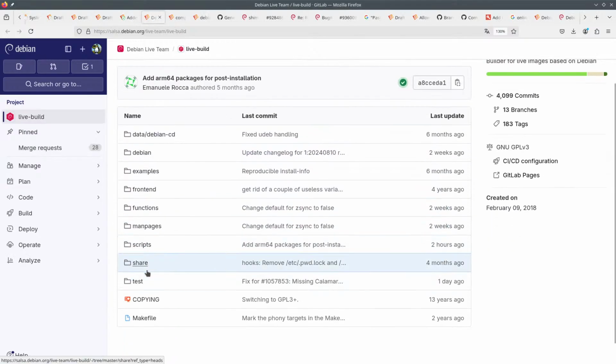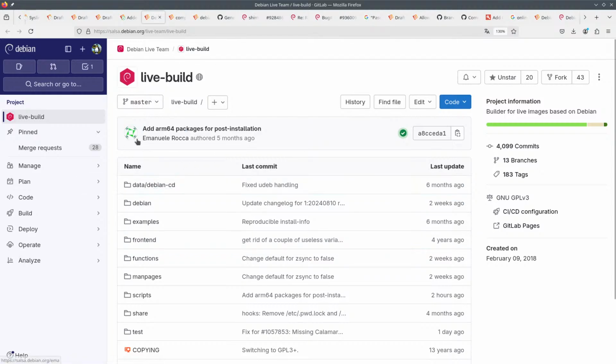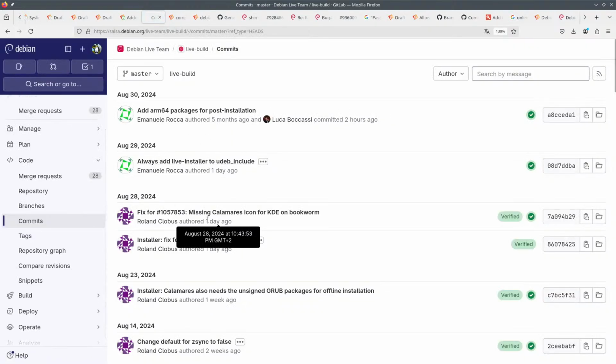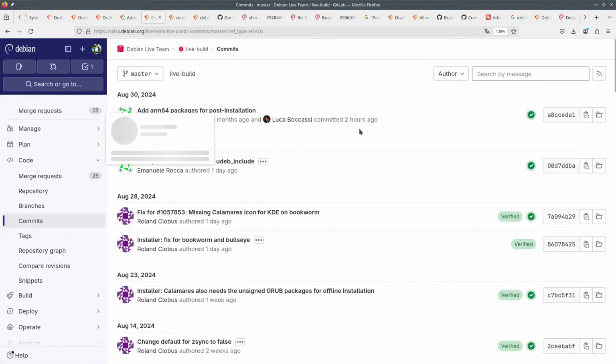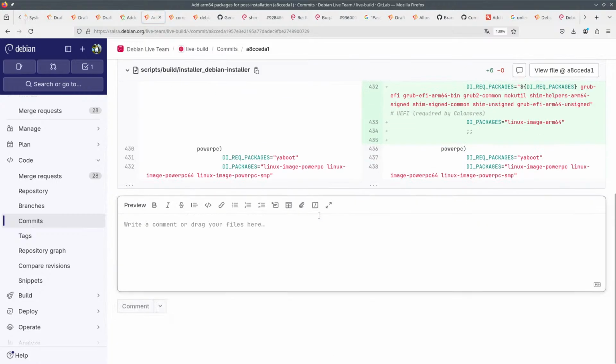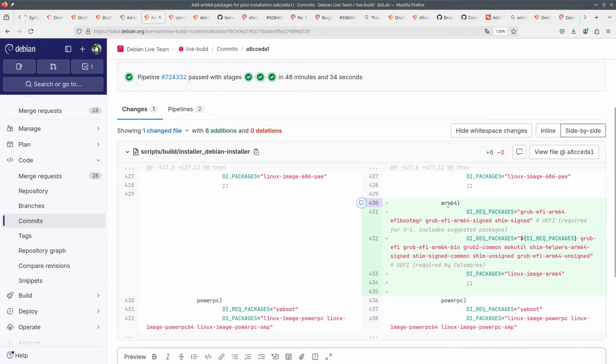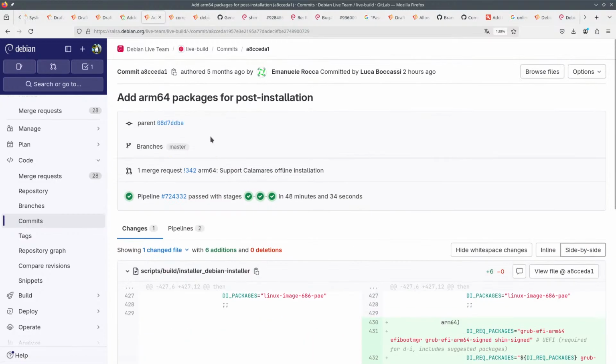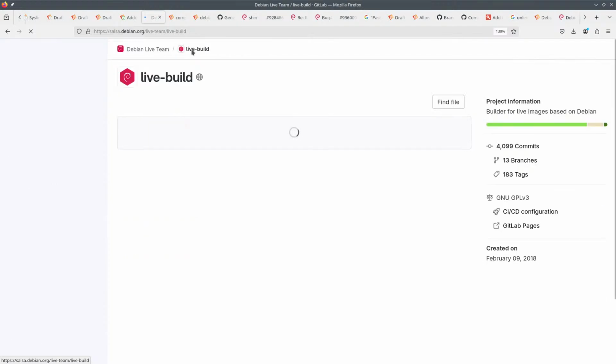So in all of this thing, live build, look at that. This has been merged recently. This wasn't here. Let's see what they have done right now. ARM64. Okay, look at that. Committed 2 hours ago. Mr. Calamares, UDEF include. Okay, look at that. Oh, what the hell is this? ARM64 packages. Okay. Yeah, this makes sense.